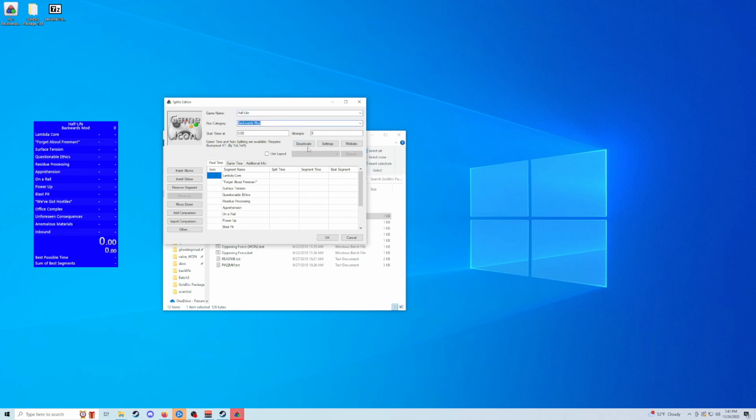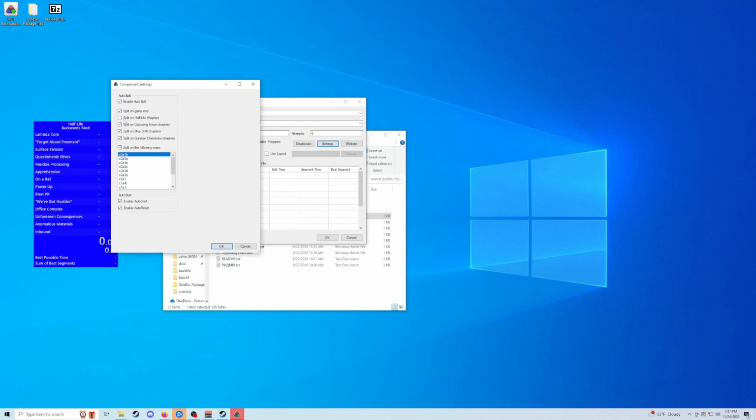And then the other aspect of this is in settings, you want to make sure that split on Half-Life chapters is unchecked, and then the following maps are listed here in the split on following maps section, as well as, of course, the check on split on following maps. So I'll see if I can provide a pastebin or something with the maps that are relevant here. If for some reason they're not in your LiveSplit, you just have one entry for each of these maps, and then that'll keep LiveSplit in check.